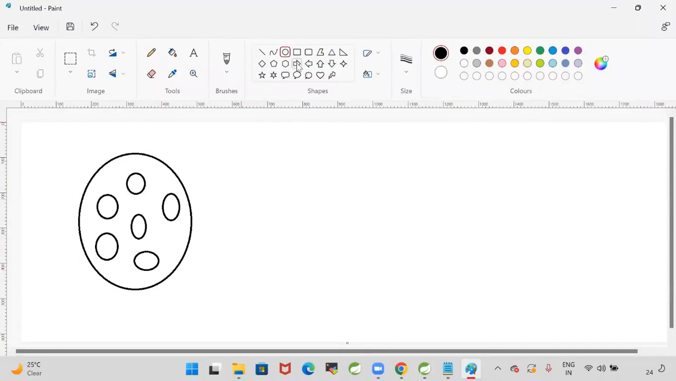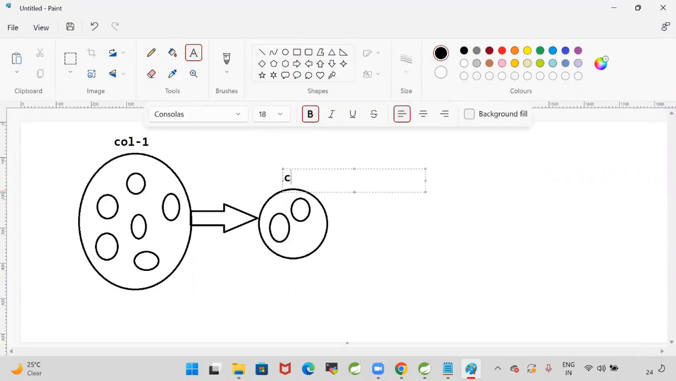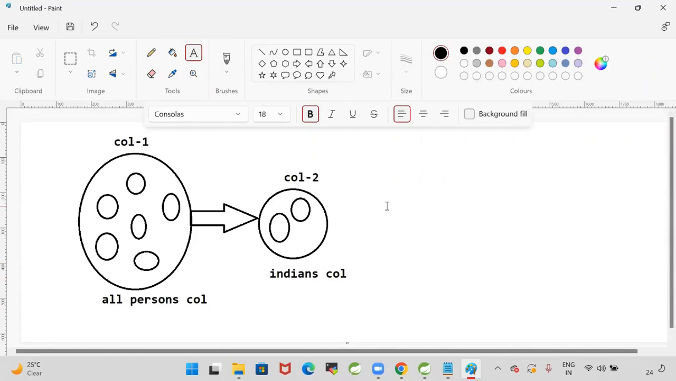These persons are from different countries. From this collection, I want to get another collection. This collection should get only Indian records. There are 2 Indians available. Only those 2 Indians I want to get. Sub collection. This is my collection 1 and this is my collection 2. This is my requirement. All persons collection, and this is the Indians collection. From one collection of records, I want to get the records which belong to the persons who belong to India.